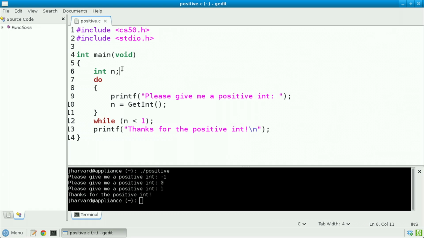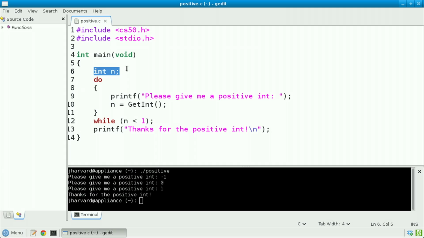Now it's important to note that I declared my variable n on line 6 outside of the do-while loop. Had I instead declared n inside of my do-while loop, specifically on, say, line 10, where I also get the int from the user, that int n would have only existed within the confines of the curly braces that are currently on line 8 and on line 11.